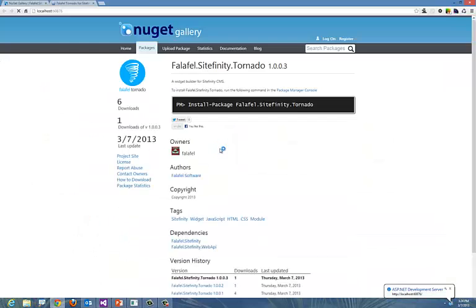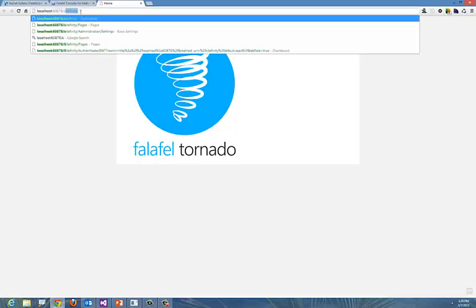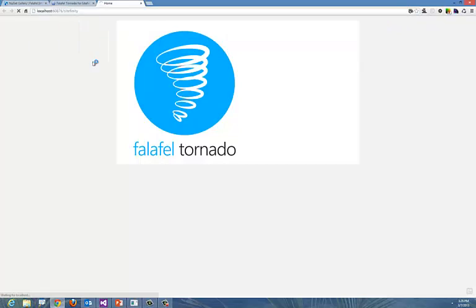As soon as this website starts, we will be able to go ahead and include a new module builder right away. And here is the home page. You just have an image for the Falafel Tornado. Let's go ahead and log in to the back end. We'll go to Sitefinity. I'm going to log in as admin.